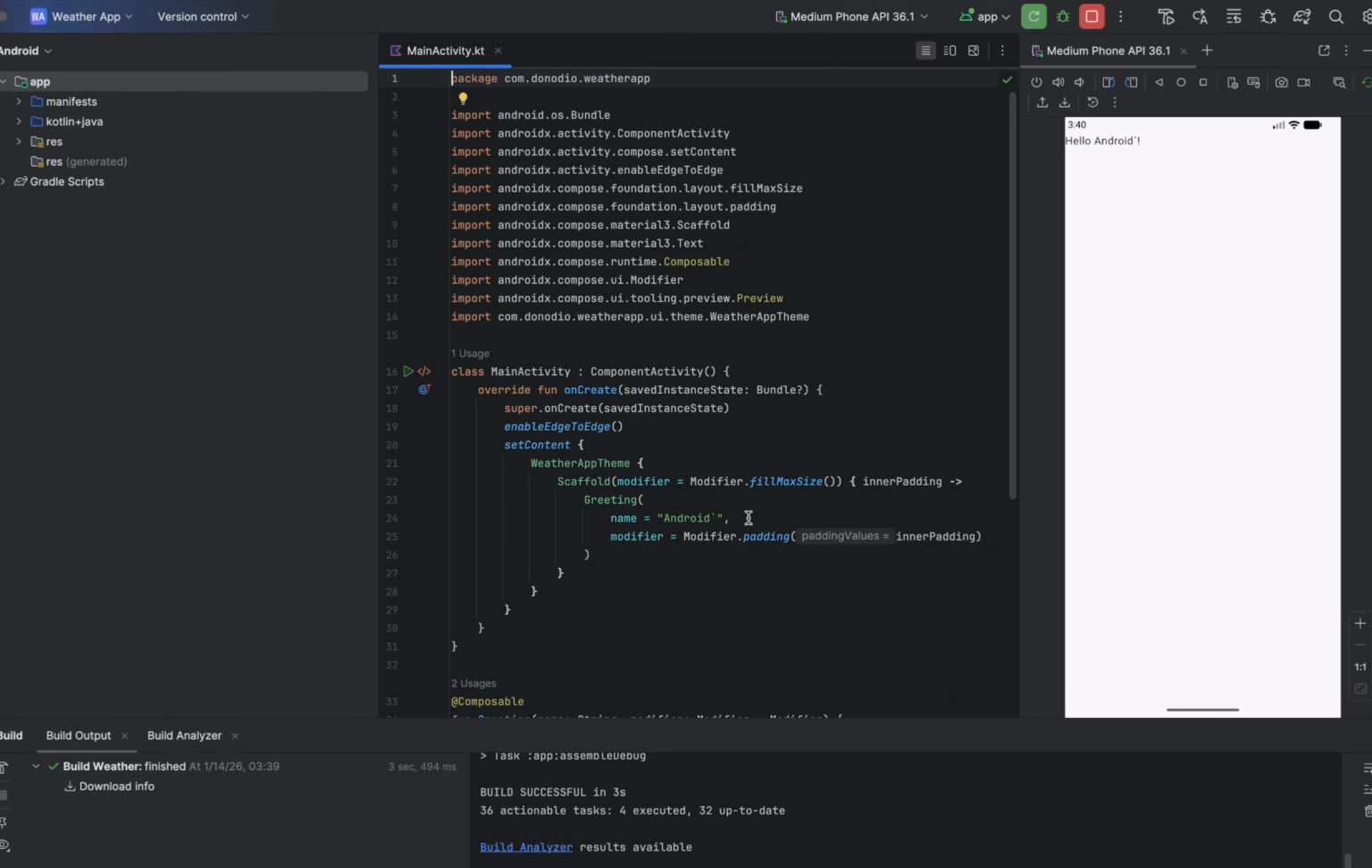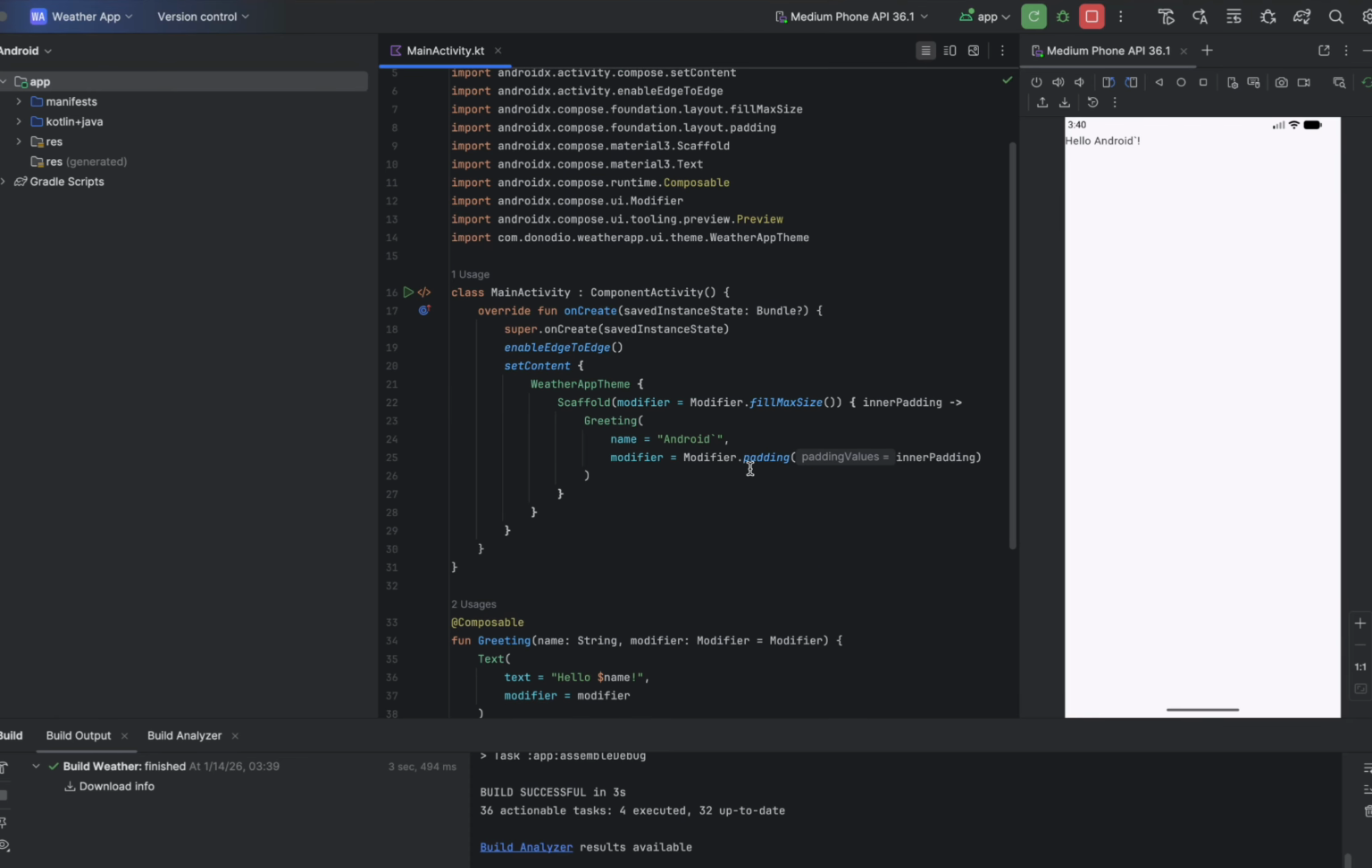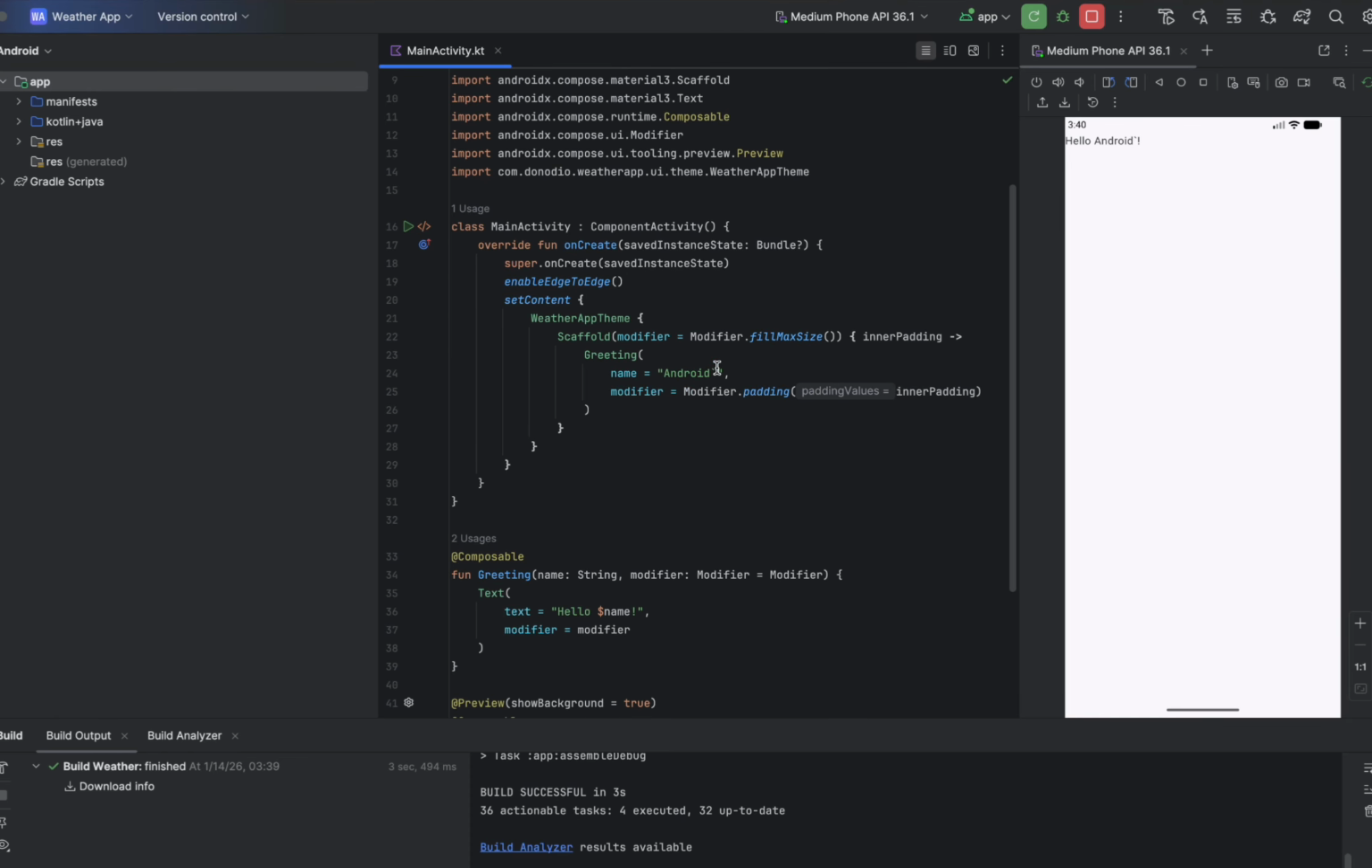So I'm glad I made that error so you can see and not make it. You see "Hello Android" here. That's because here the name is Android. If I say Donodio, and I click run or reload, you're going to see it's going to say "Hello Donodio." So that's that. This is what we have. We are now running our app on the emulator.